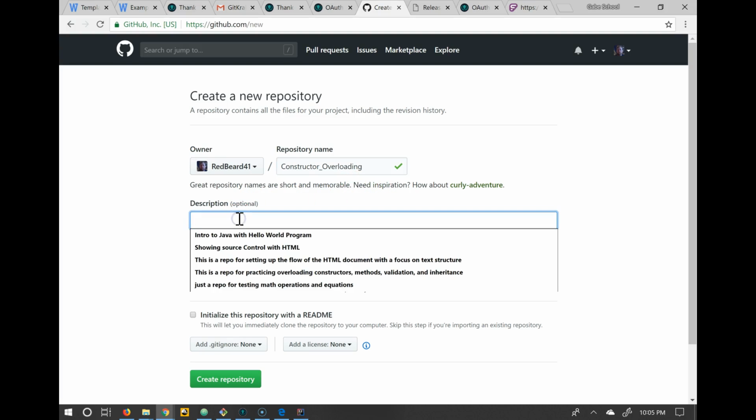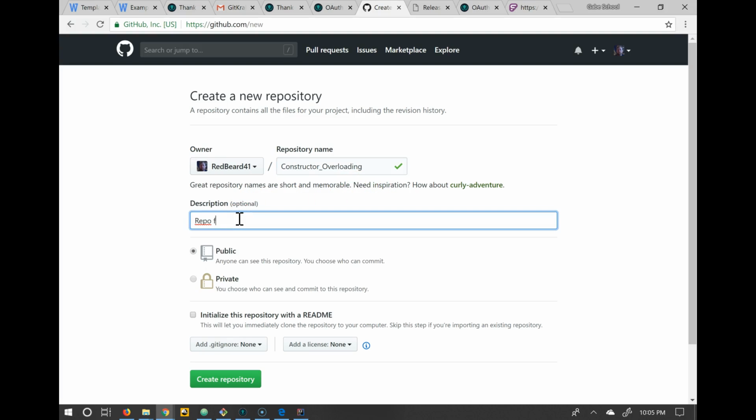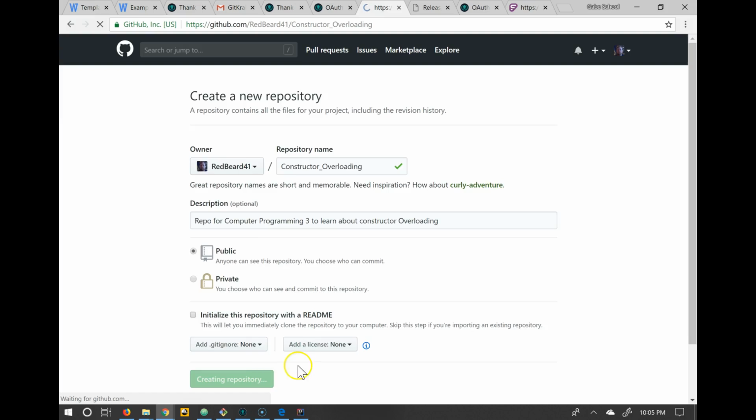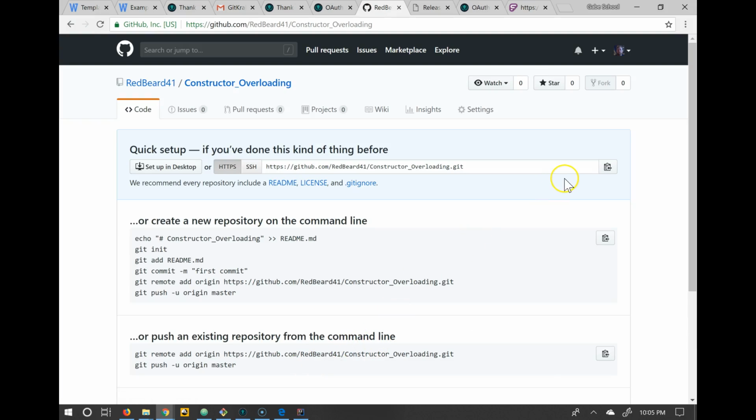Okay. And repo for your Programming 3 to learn about constructor overloading. Okay, we're going to be working on this for a while though, so let's go ahead and click on create repository. Now we have it.